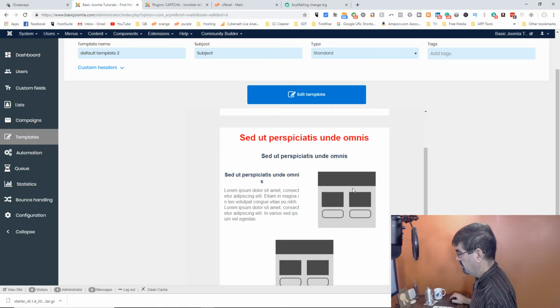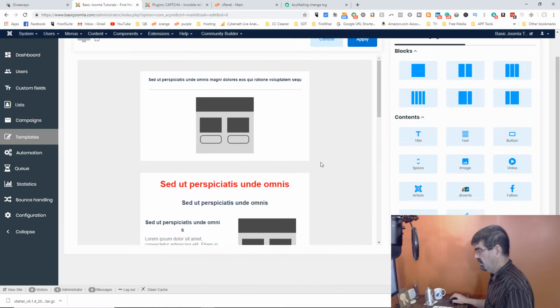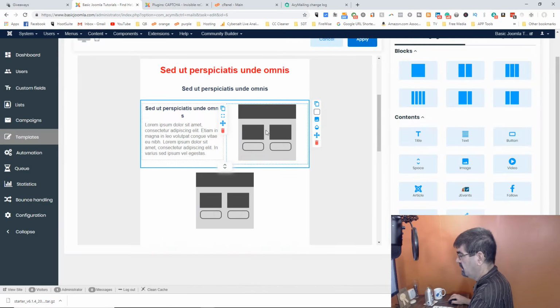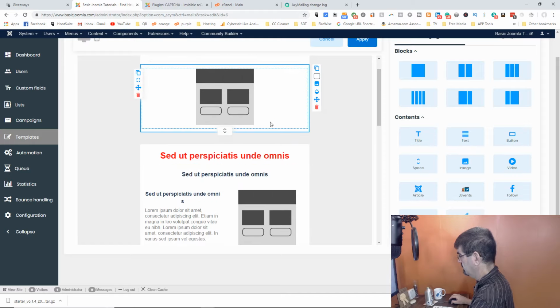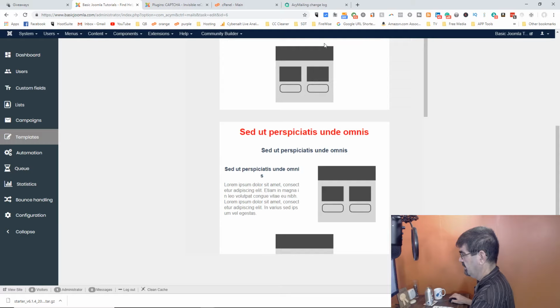That would be worth exploring if we edit. We can click on here and see. I think that looks like it's an image, isn't it? Or it might actually be a layout. Well, let's play around with that later.